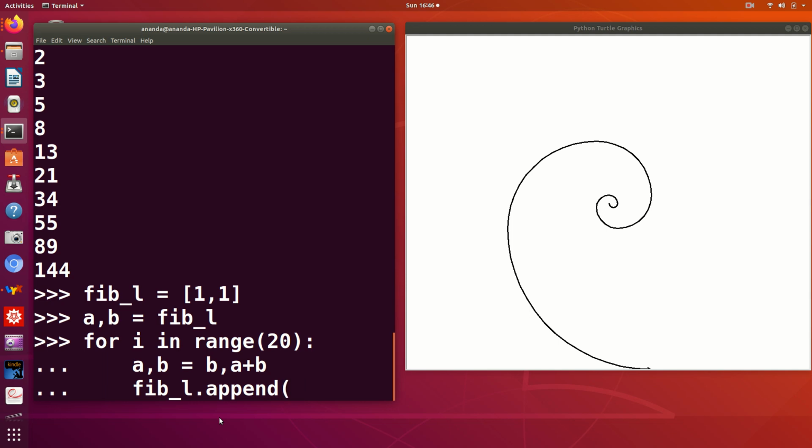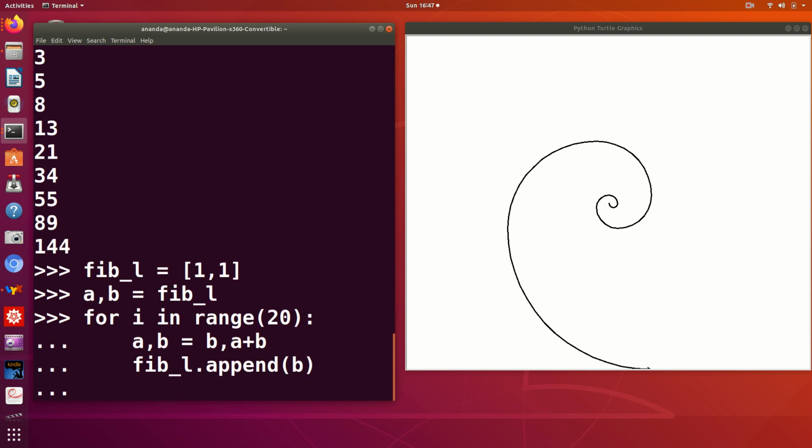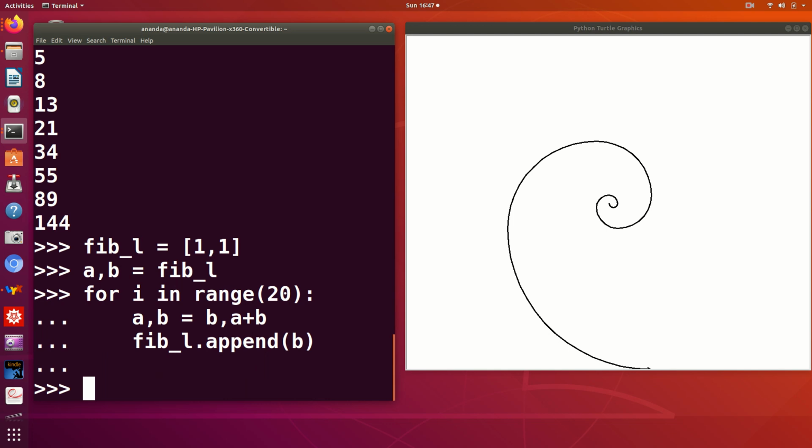And what do I append? I just append the number b to it. So what does append do? It just increases the length of your list by putting in whatever argument you're giving it as the next element. So the list which had 2 elements now becomes a 3-element list. Then next time around it will become a 4-element list, and so on. So append is a way in which you can make a list grow. Let's see.